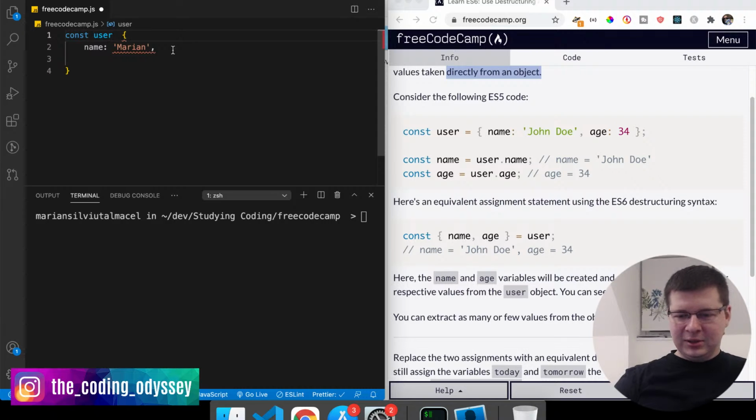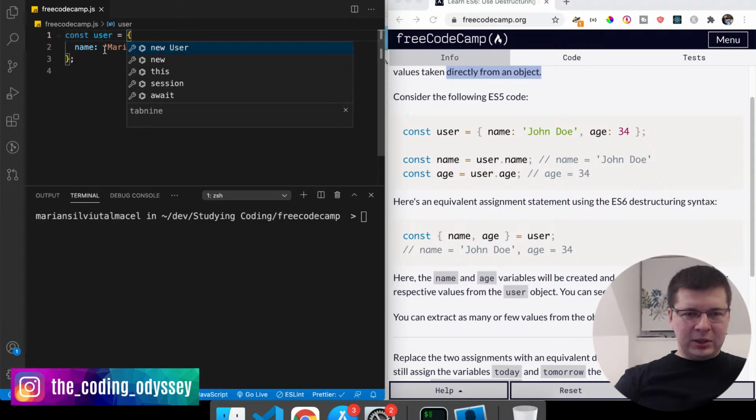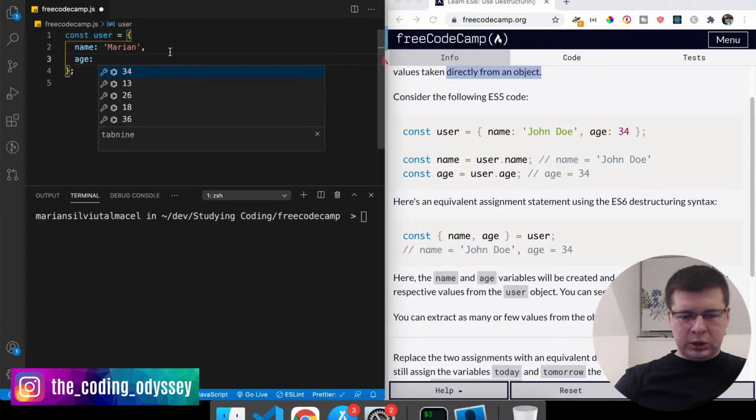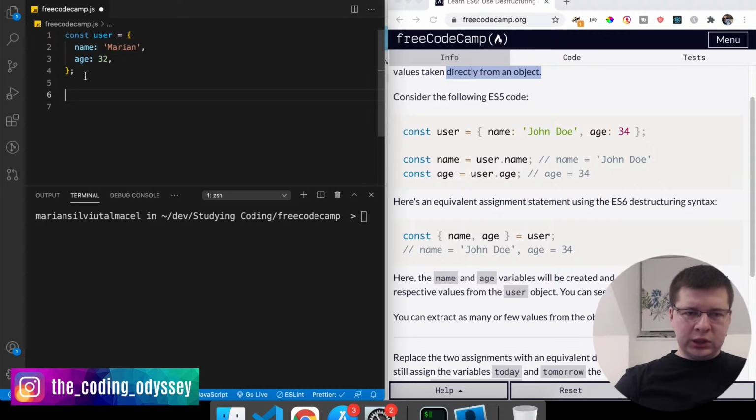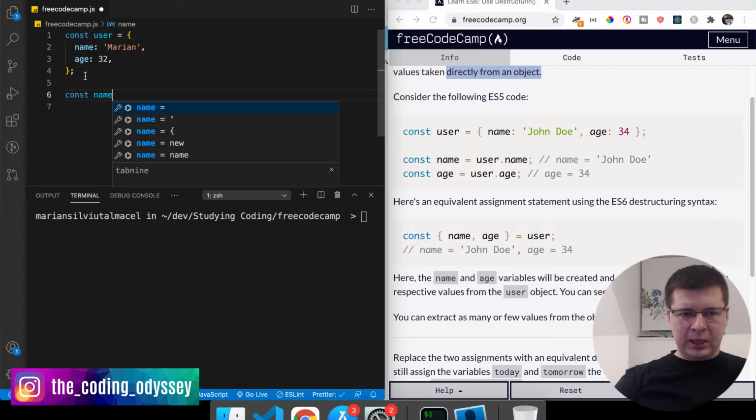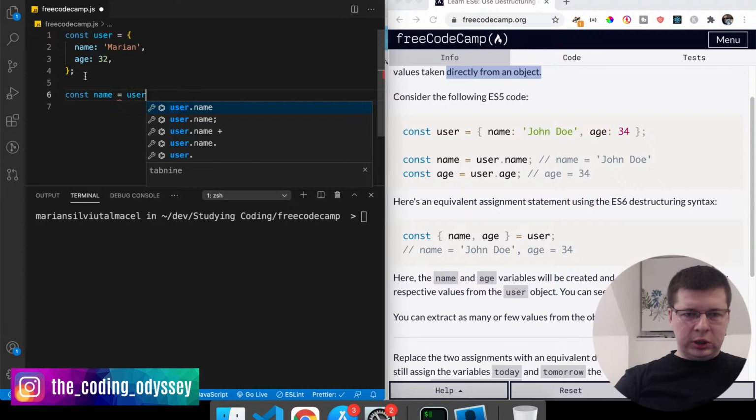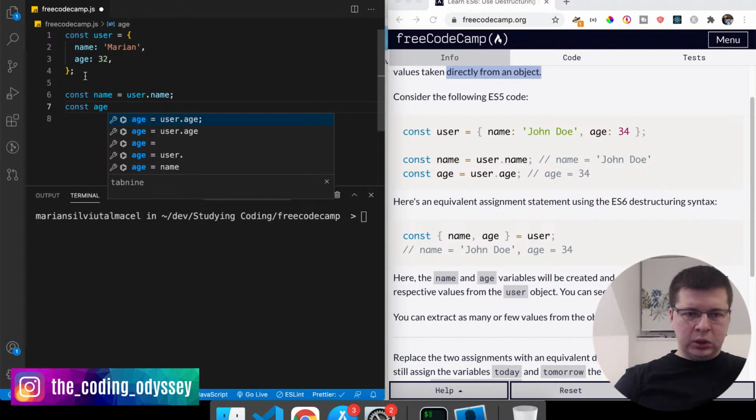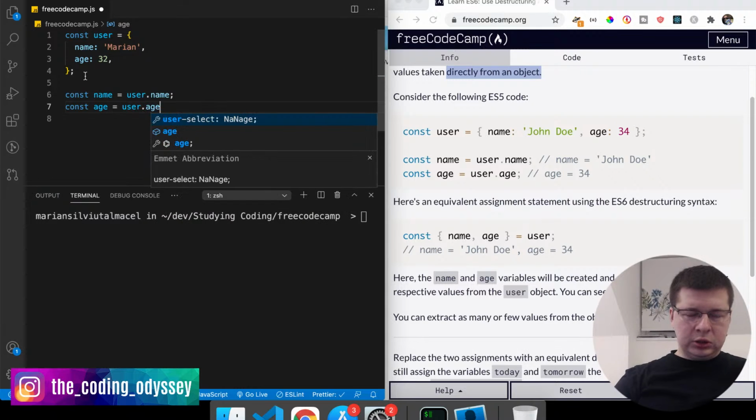I was working with classes recently and I forgot about the equal. So anyway, then we have age, and we'll say 32. And before in ES5, if we wanted to get some values from this object, for example the name, and put it in a variable that's called name, we would say const name equals user and then access the name. And then const age equals user dot age.